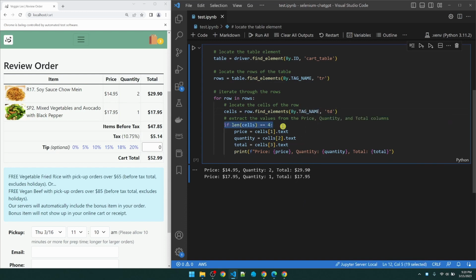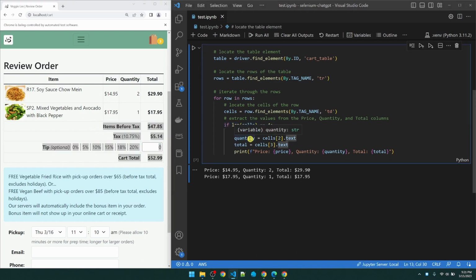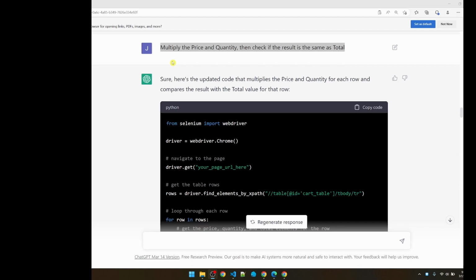It's smart enough to only process the rows with 4 columns, which is good. So it's skipping everything under here. And then it grabs the price, quantity, and total from cells 1, 2, and 3. So this is cell 0, 1, 2, and 3. So this looks good.